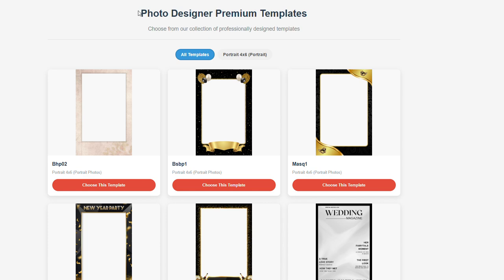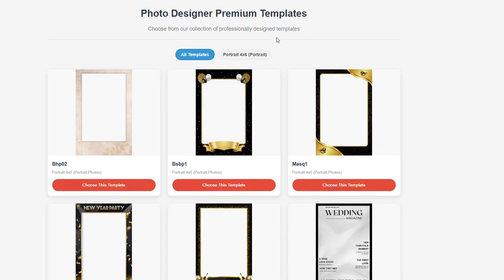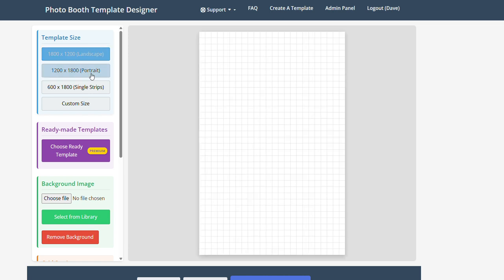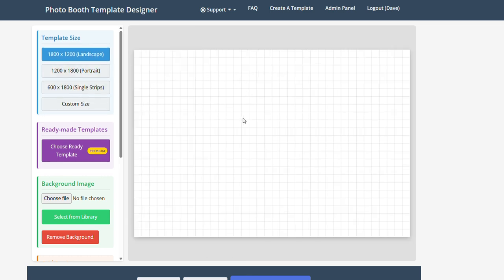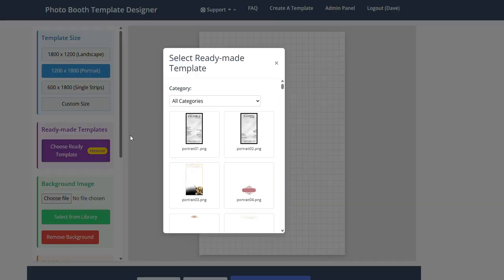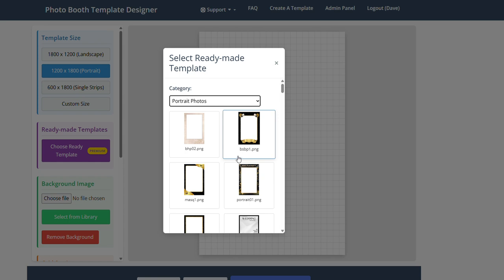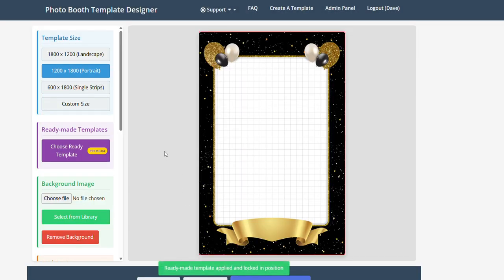What you then do is go to Template Hub. Remember the one they chose, oh, where was it? The one they chose was BSBP1. It will tell you in the email anyway. So we know it's a portrait, so the first thing you do need to do is make sure you choose the right style on here. If you choose a portrait one and put it in there, it's going to look odd. So make sure your template size is the right one first. Then choose the ready-made template. It'll tell you in the email where it was. It'll say it's in the portrait 4x6, portrait photos. Click that, and then just find the one that they've chosen, and there it is, BSBP1.